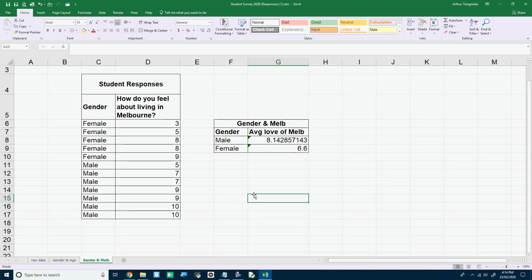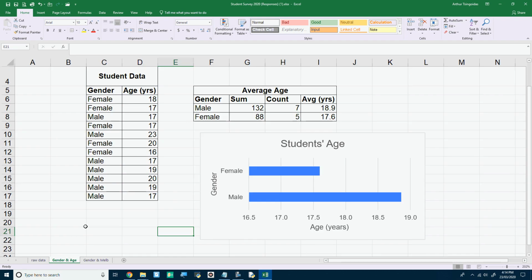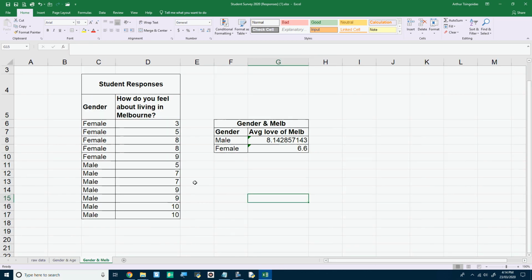And so I've done quite a few things here. Under gender and age, I used sum if, I used count if, and I used a formula. I also showed some consistency when it came to decimal places. And in gender and Melbourne, I used some sorting and I used the average function.